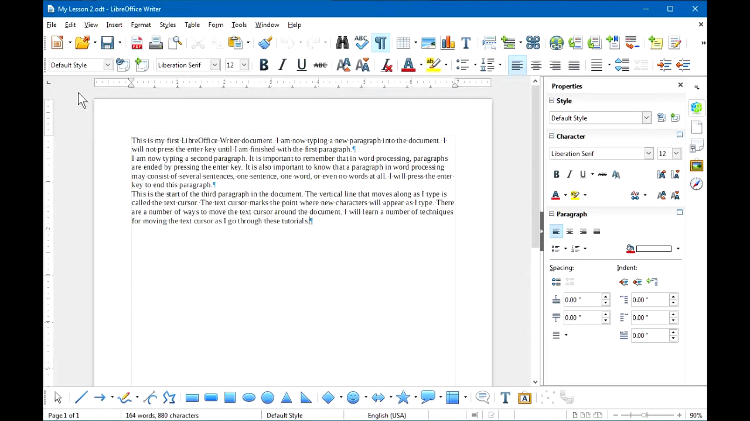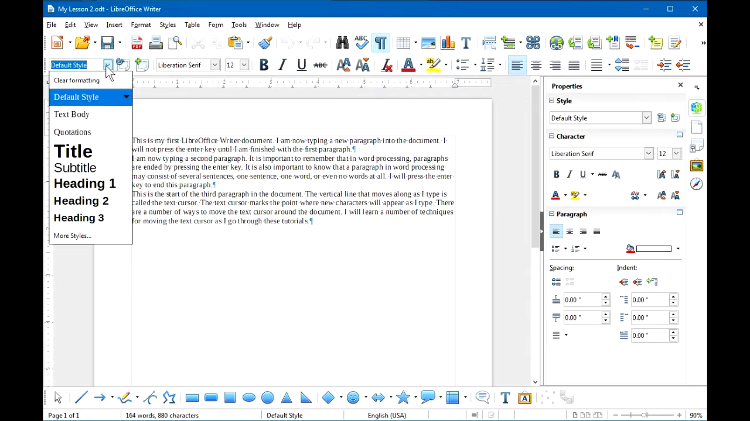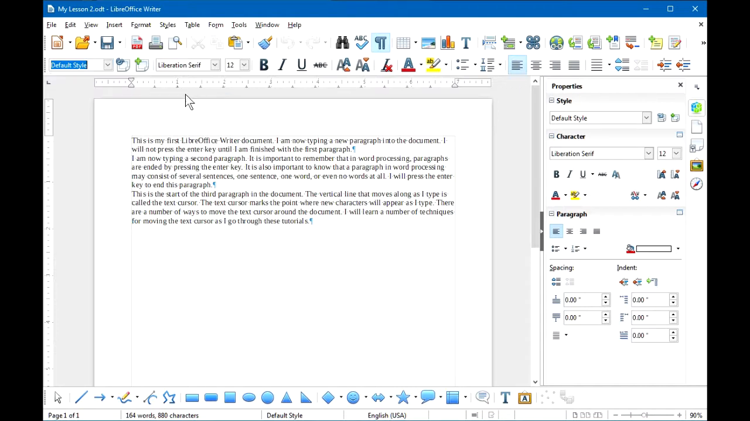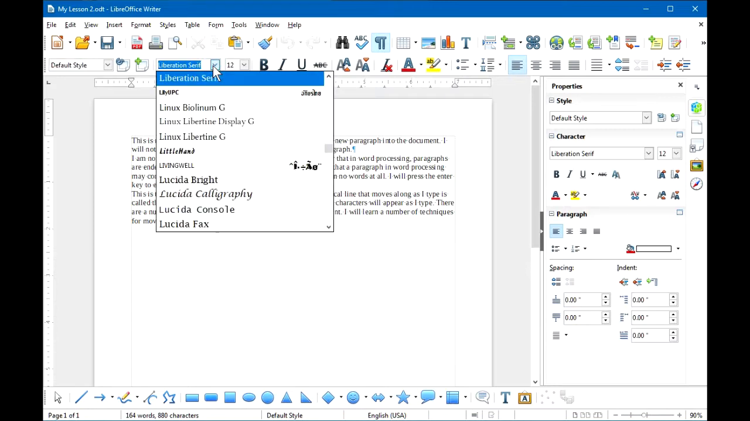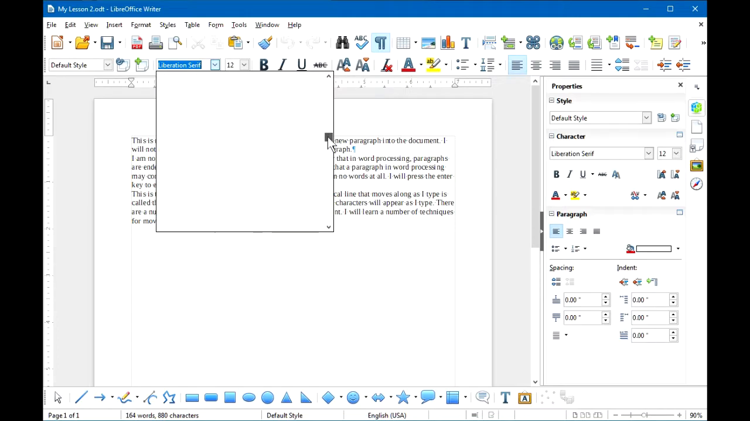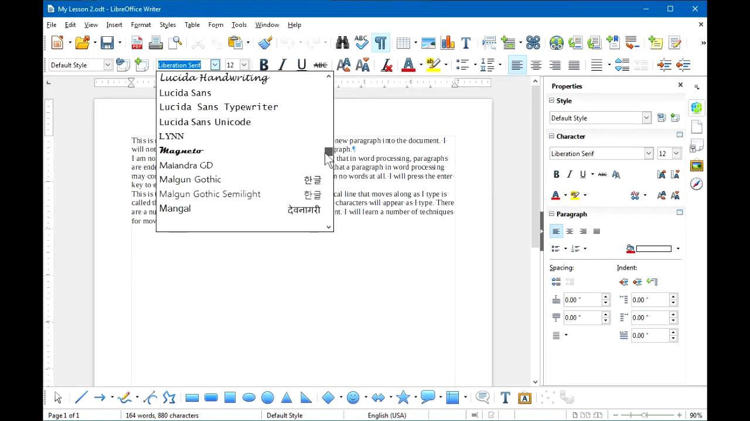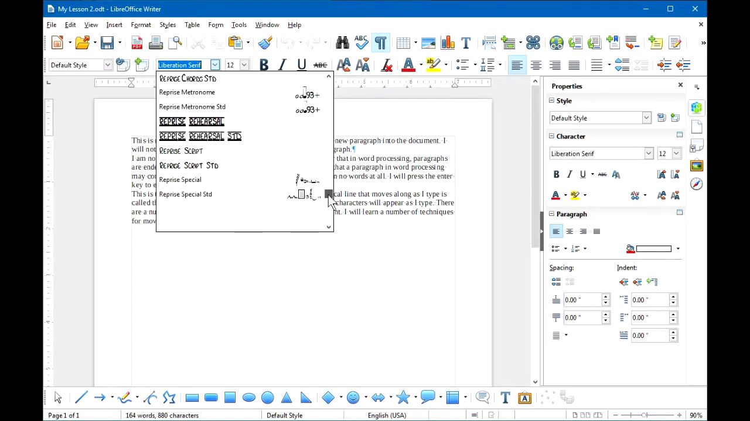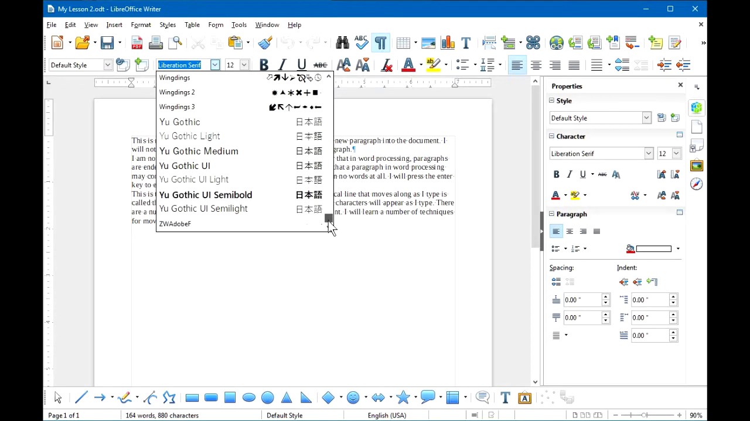Now notice what happens when I select the little down pointing arrow beside the paragraph style box. It provides me with a whole list of possible paragraph styles. Similarly, if I select the down pointing arrow beside the font name, it will give me a whole list of fonts. As a matter of fact, that list may be huge depending on how many different fonts you have installed in your computer. And in my computer, as you can see, I have way too many fonts.